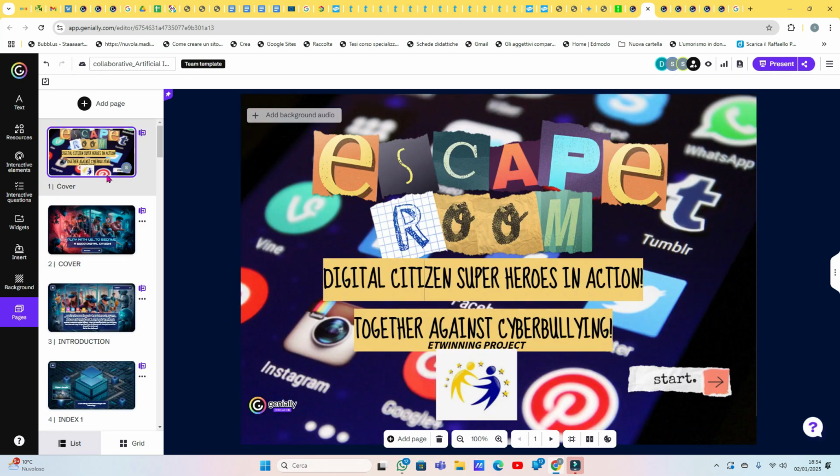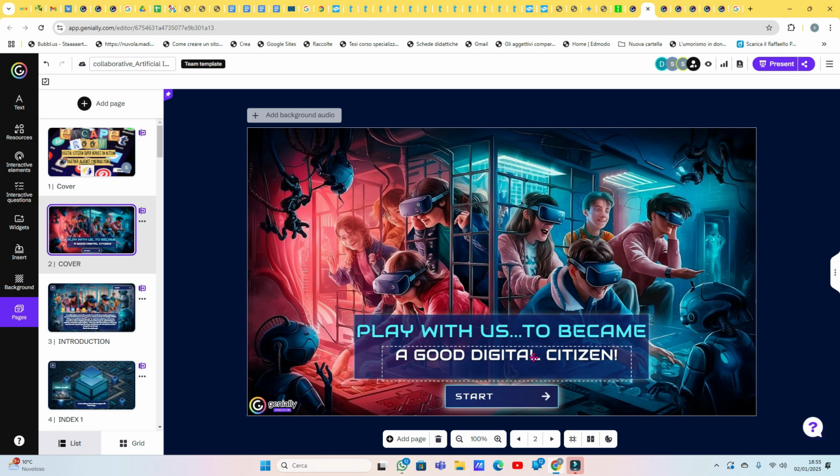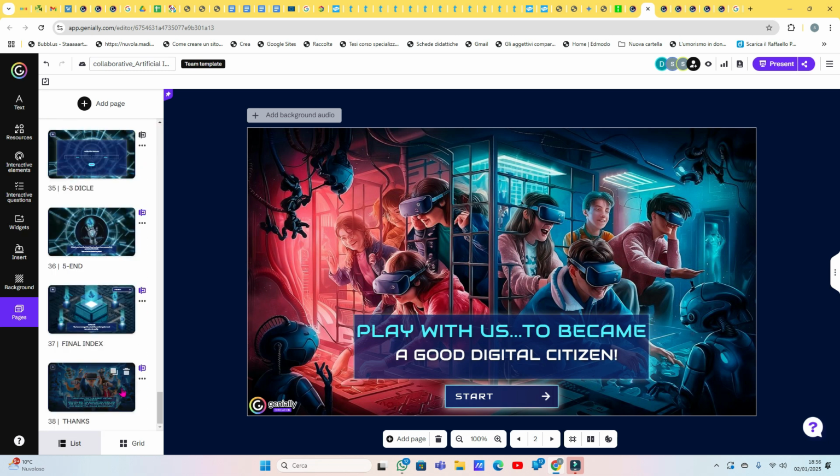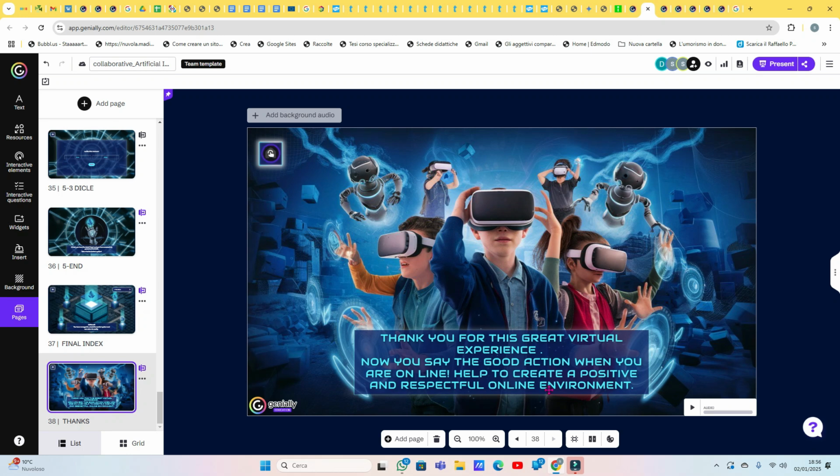On the first page, there is the cover that introduces our project. On the second page, we invite users to play with us to become good citizens, and they will manage to do it by going to the different rooms, doing quizzes, acquiring information about topics covered, and becoming more responsible. They will be able to help us create a more positive digital environment, and of course, they will have to become good digital citizens too.